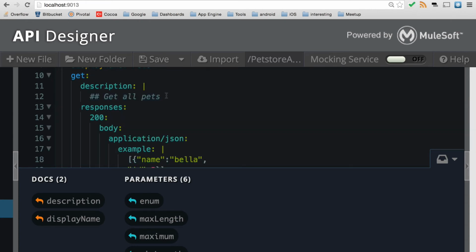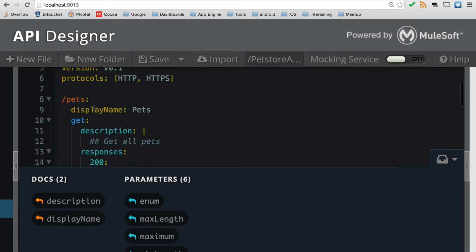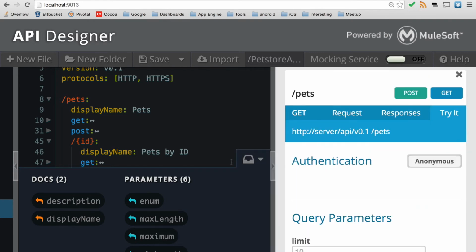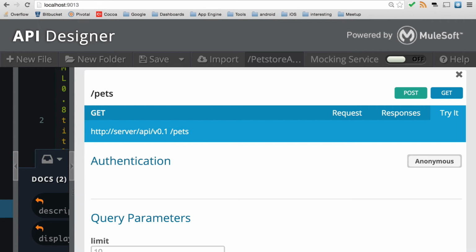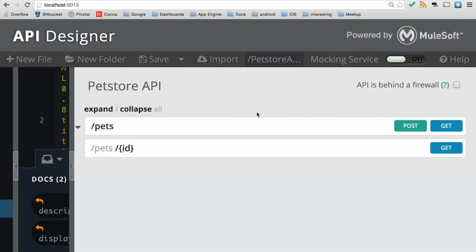So before I go into defining security, I want to take a look at what our specification has generated so far in the preview mode. If we weren't so far zoomed in for the purpose of this demonstration, you could use the editor and the preview mode side by side, and this screen would update in real time. So we have our pets collection resource here, and we have pets by ID. Two methods, post and get.